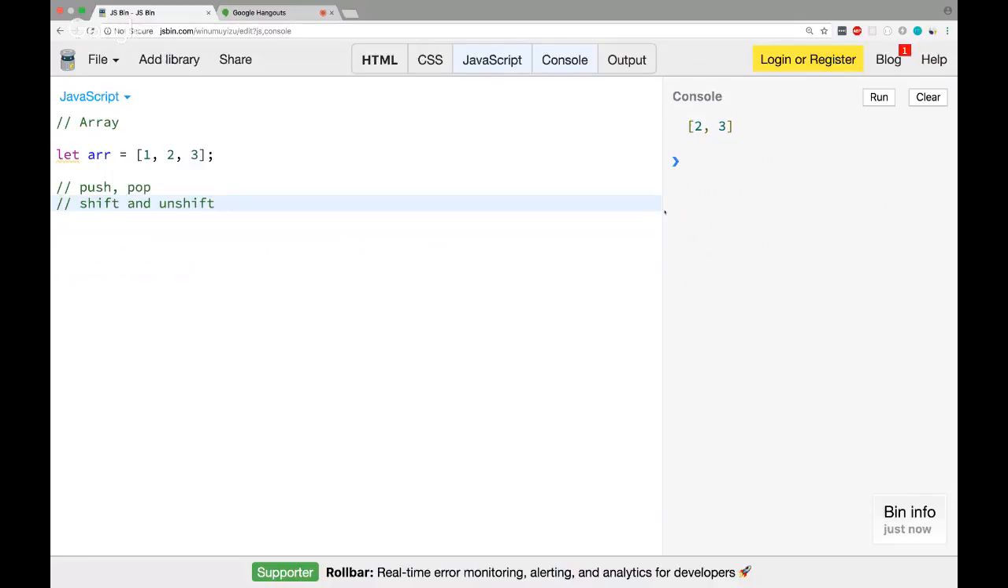So does anyone have any questions? Or can I go ahead with the next part, which is functions?